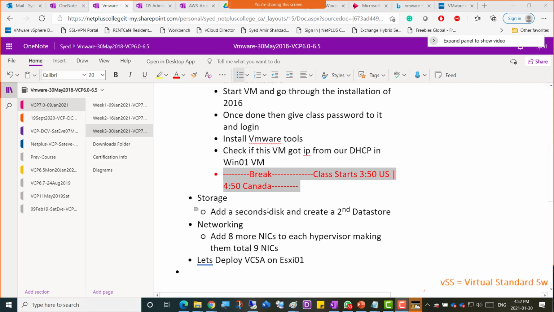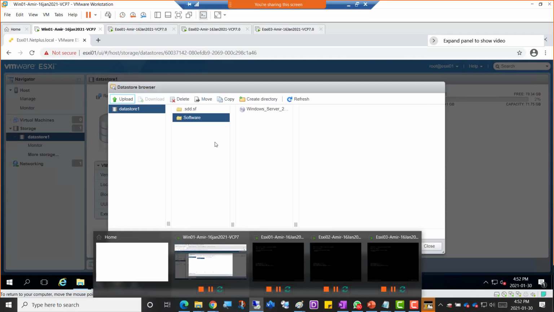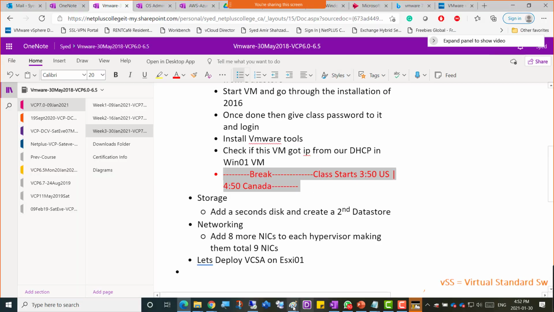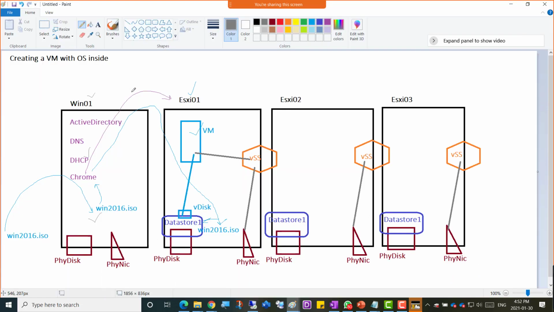We'll continue, and I'll check if the Windows ISO is actually there, and it's 6.49 GB, so I'll just close it now. If we check the diagram, first we copied it here, then we copied it inside the data store. Now we're going to create a virtual machine and attach this to the VM. The VM will only be able to see it if it's inside the data store where we just uploaded with the web client.